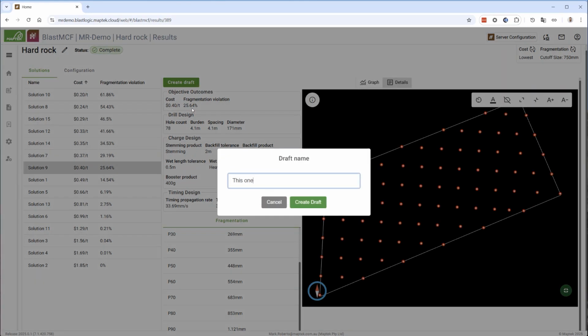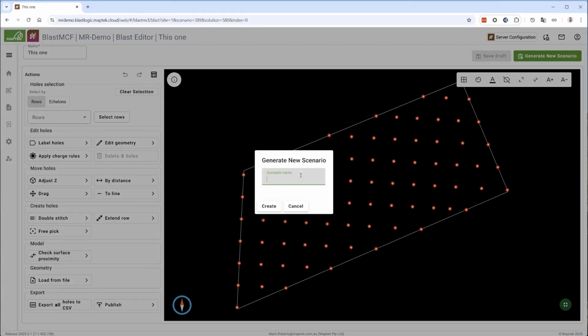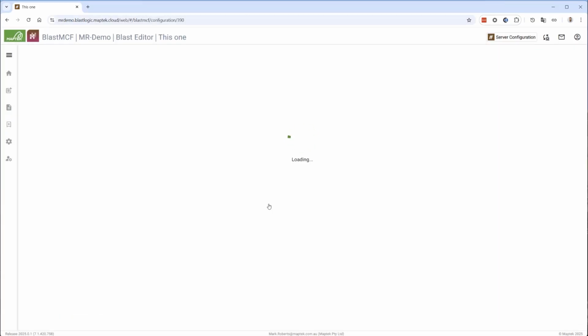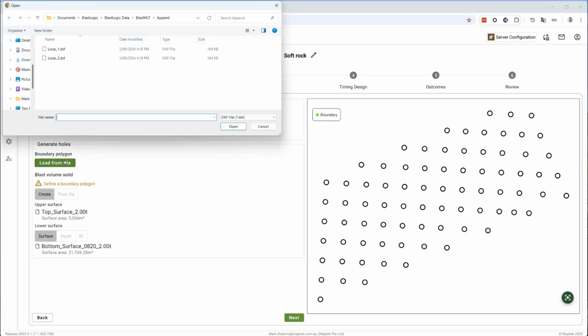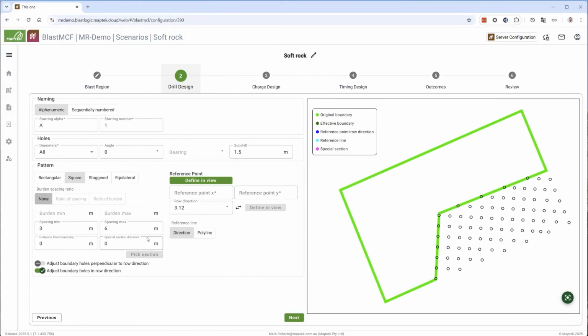Generate a blast design for different lithological domains. Holes from the first design are used in the next. Define a section to offset new holes from existing holes.